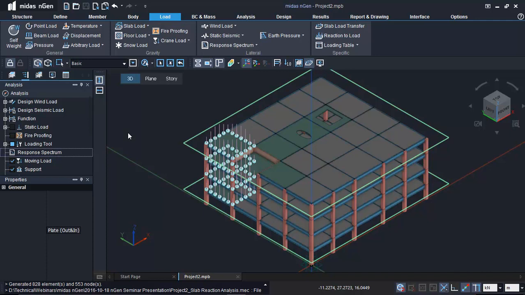So whatever shape of slab it is, rectangular, irregular, with openings, without openings, whatever load it is, the program will distribute this load from the slab to the adjacent beams and the walls, and after that you can remove the slab from the model. It will reduce the number of elements in your model, and you can reduce the analysis time very drastically.